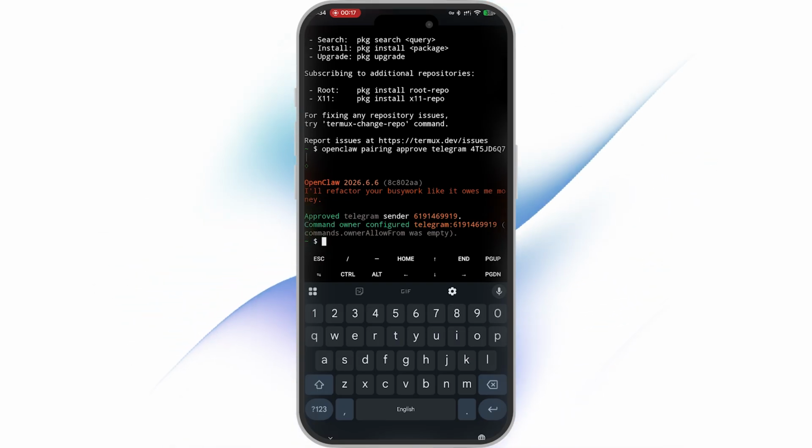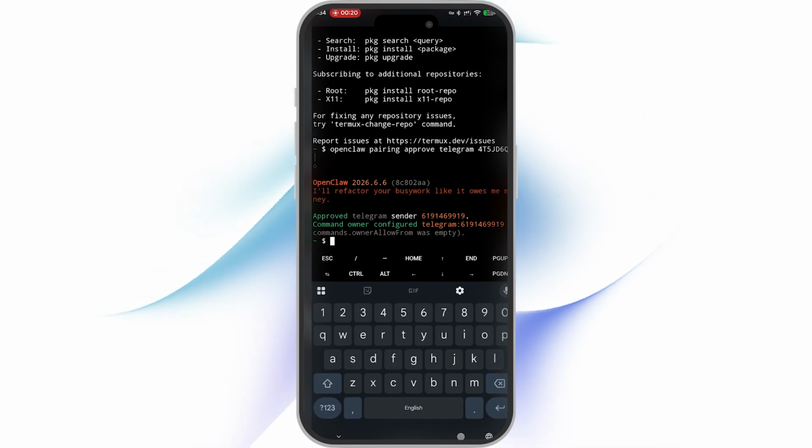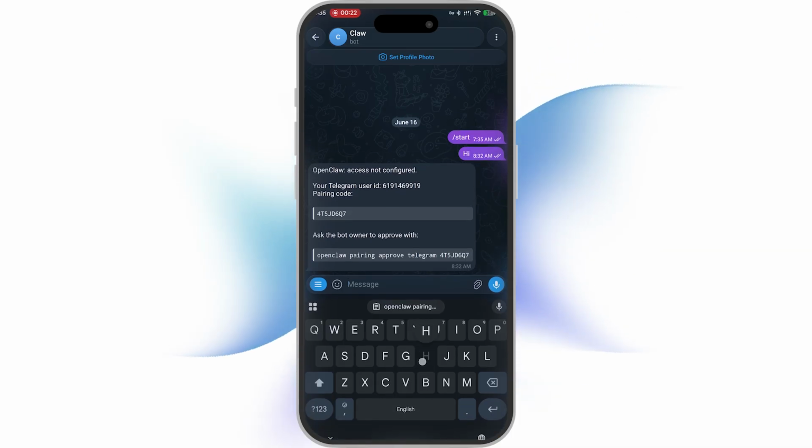From that point on, you can send messages to your Telegram bot and OpenClaw will respond and perform tasks directly from your Android device.